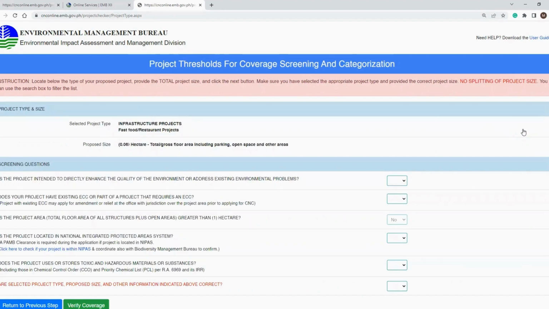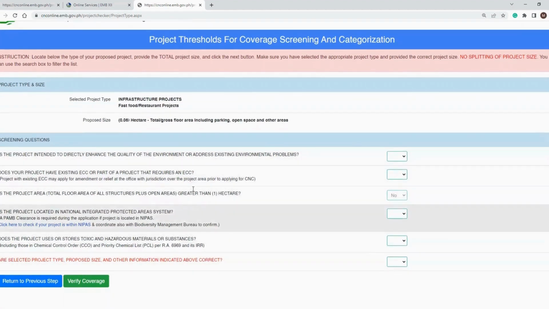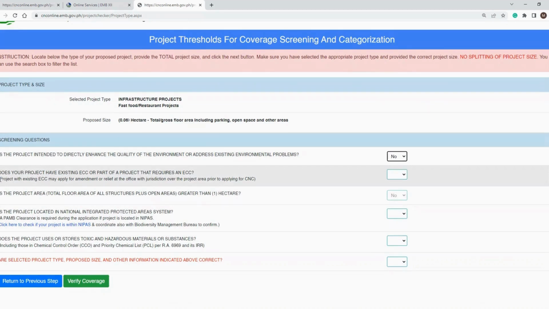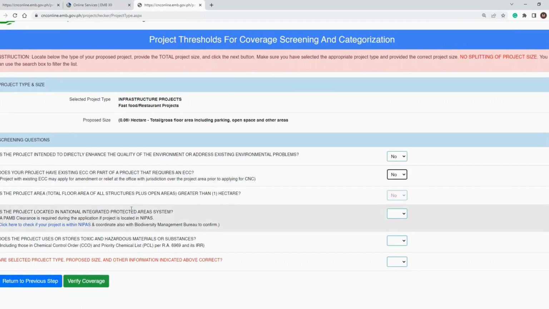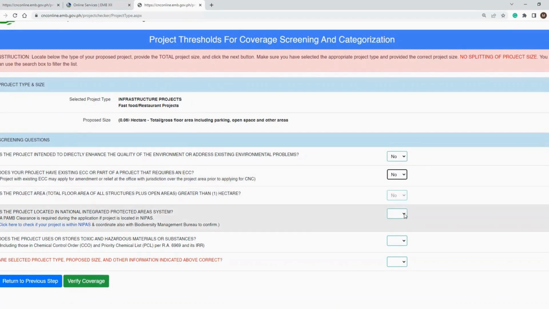In the next page, you need to answer the screening questions. The first question is whether your project is an environmental enhancement. These are projects that are implemented to address existing environmental problems or directly improve the quality of the environment. Examples of which are flood control projects and river protection projects. Next question is if the project is part of an existing project with an approved ECC. Projects with existing ECC may apply for amendment or relief at the office with jurisdiction over the project area prior to applying for CNC. The next question is if the project area is more than 1 hectare.